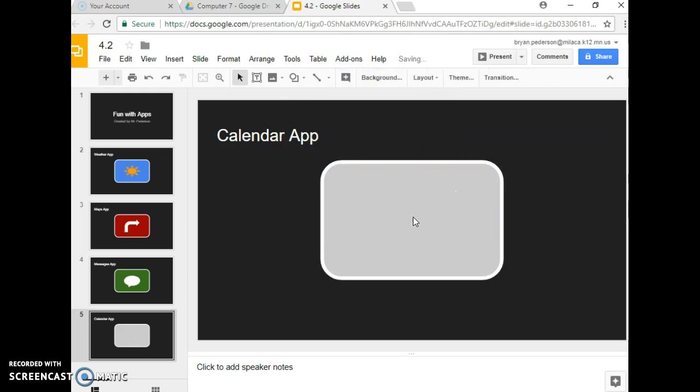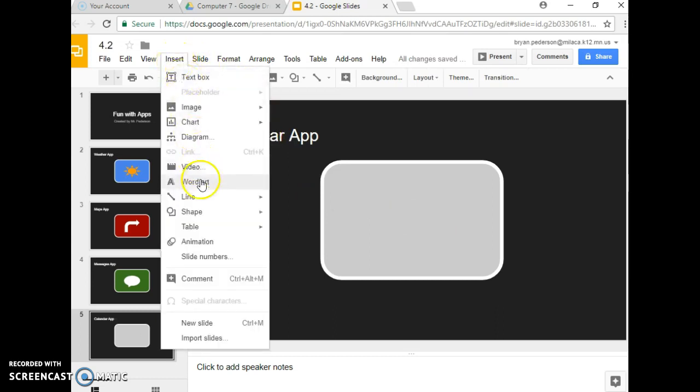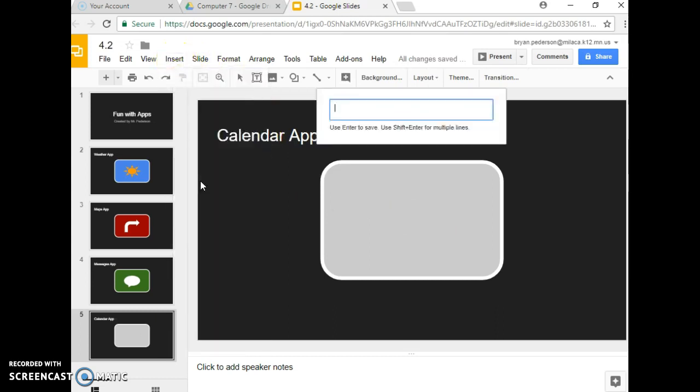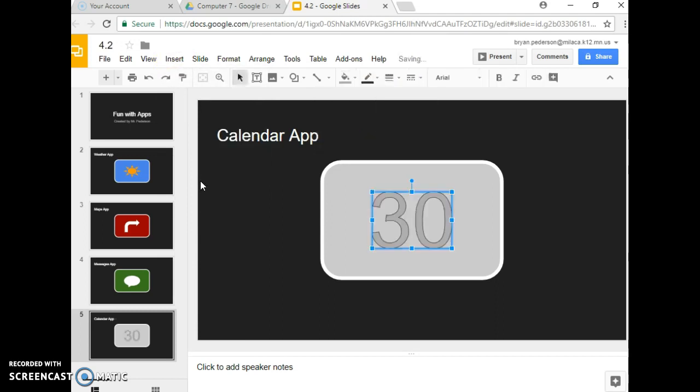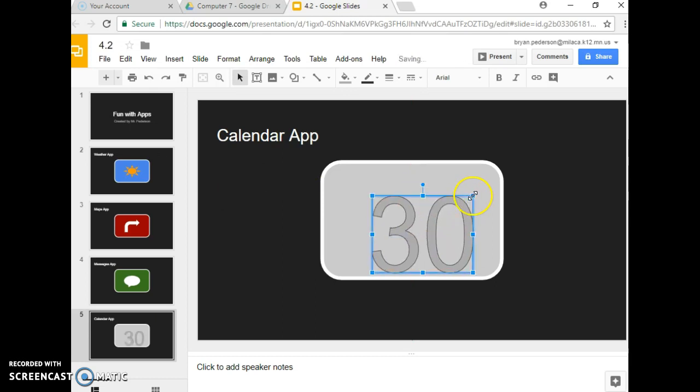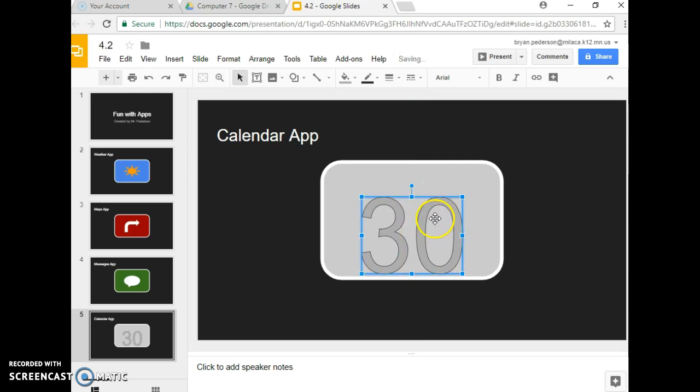You're going to get rid of this callout, and then you're going to insert word art. So you're going to actually go up to Insert and pick Word Art, and you're going to type 30 and hit Enter. So you see I have the number 30 on the screen, okay? So you're going to resize it. You're going to bring it down some right to here, about, make it just a little bit bigger. Maybe a little bigger right to there, and you're going to move it to the middle right there.